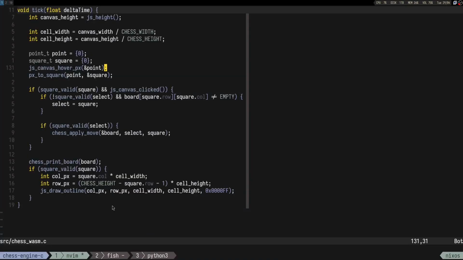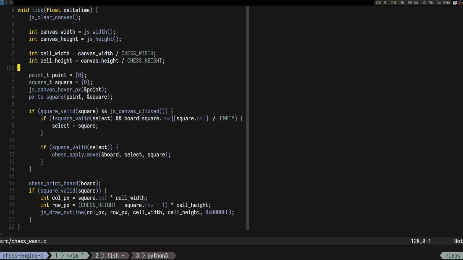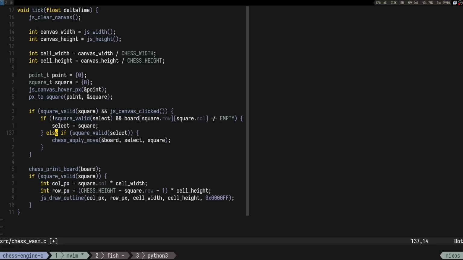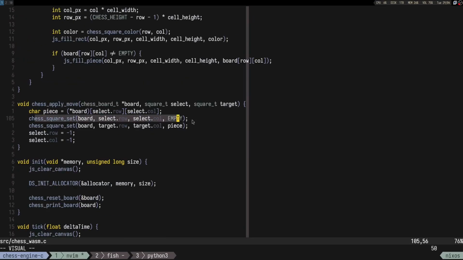It deletes everything. Okay, let's think about it. So if the square is valid where I clicked, and we have a click event, right? If I don't have a piece selected, and that's by checking if select is -1, -1, then we select the square. If the square is valid, otherwise, let me just put an else, maybe that matters. So if we have a piece selected, we apply the move. That's that.